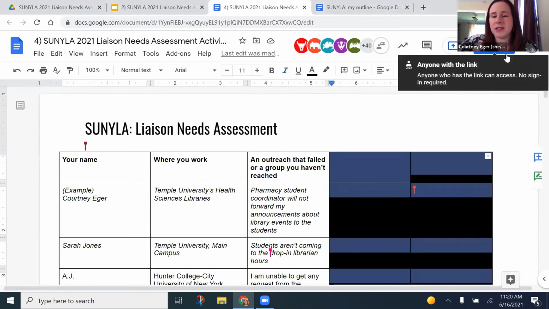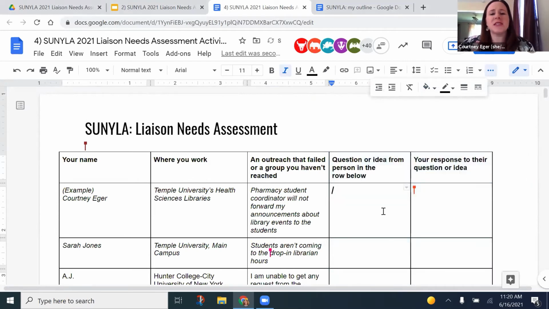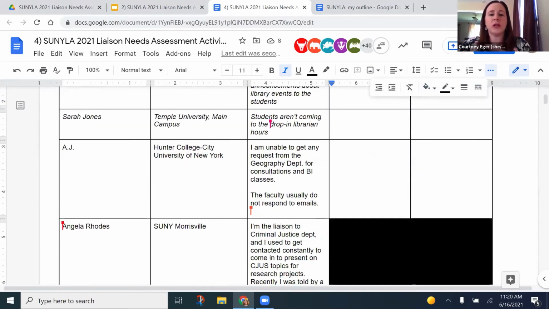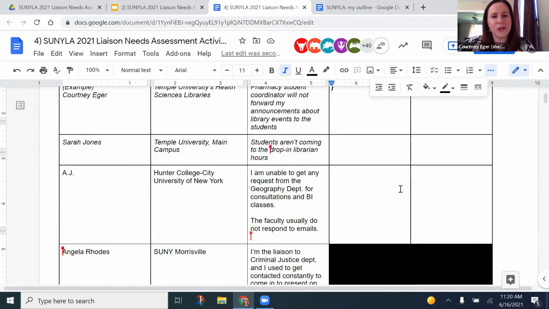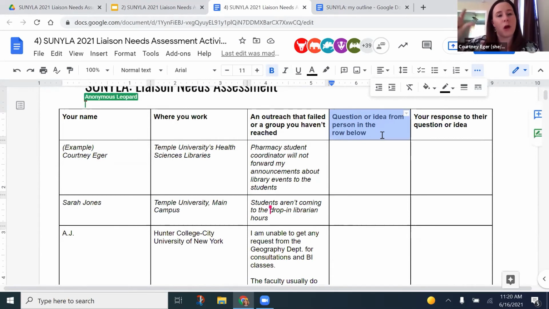Bear with me, I just have to move stuff around on my screen. In just a second, Sarah and I will work to clear out all the black paint that we just put in. But what we're going to do is go to your row, and then go one row above yours. In the fourth column, we want you to pose a question or write down an idea for the person and their problem in the row above you.